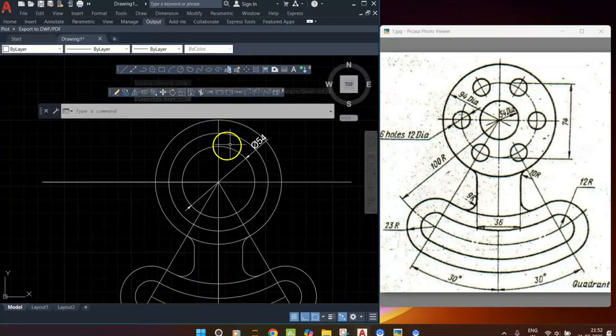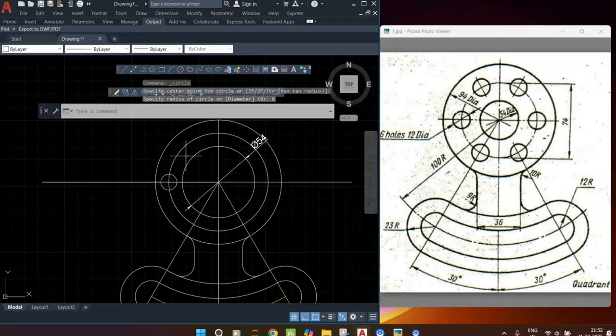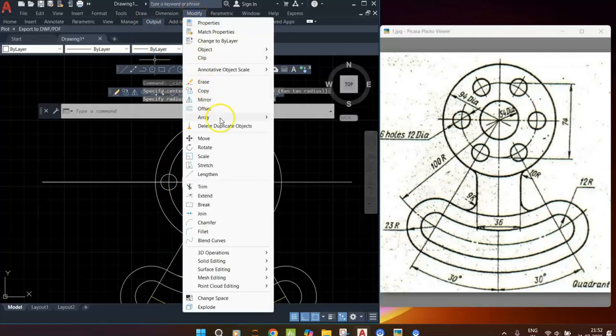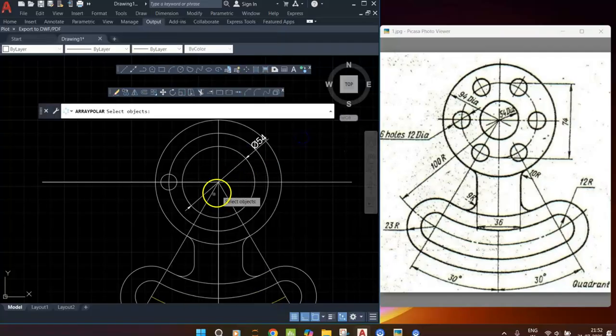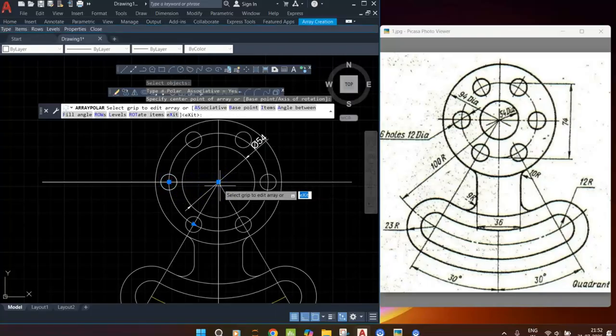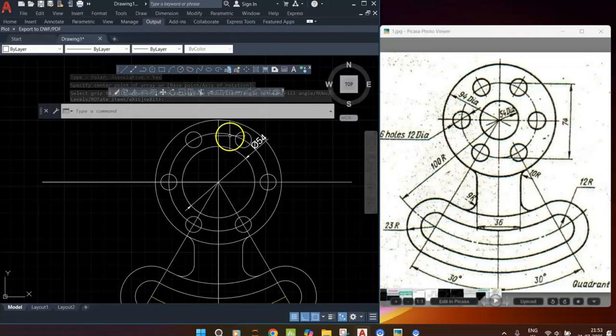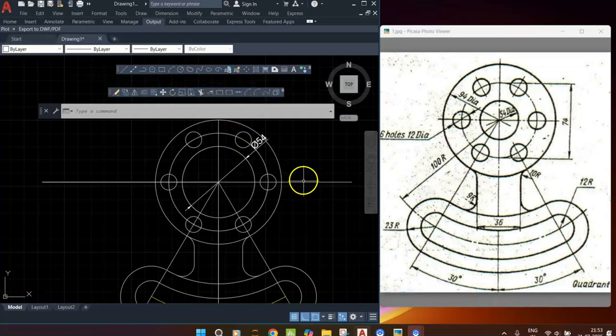Later on, what we have to do on the periphery of this 74 circle, there are small circles, right? So on the horizontal, draw a circle of radius, how much? 6. So we have to do the polar array. Modify, array, polar array. Select the object. Object is selected. Click on enter. Specify the center point. Here you go. The 6 entities, what we desired, appear.